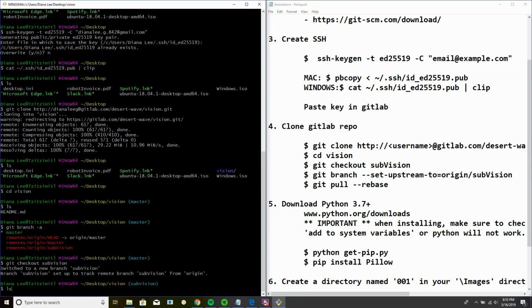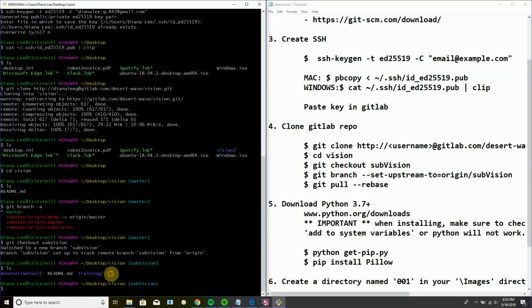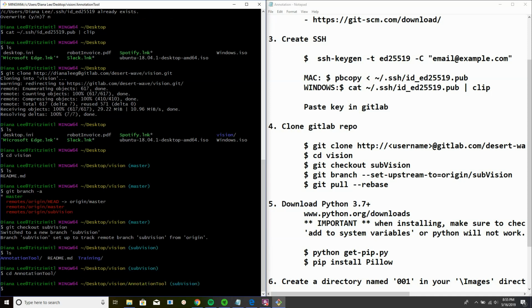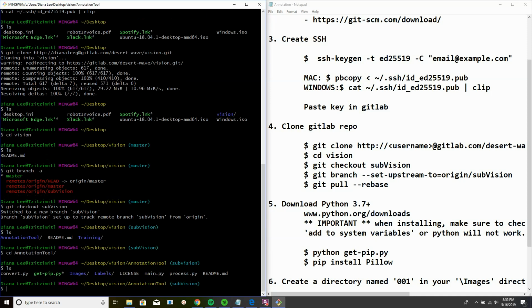So now if I do an ls, I have the annotation tool and I have my training folder. So if I do a change directory, cd, into the annotation tool, I'm able to see all of these files and folders. If they're in purple, that means that they're folders. Okay. All right. So the first thing I'm going to do is set an upstream.